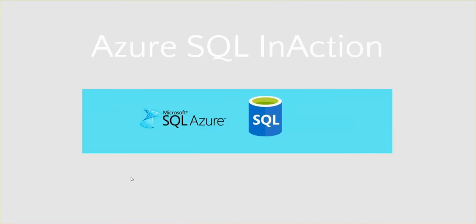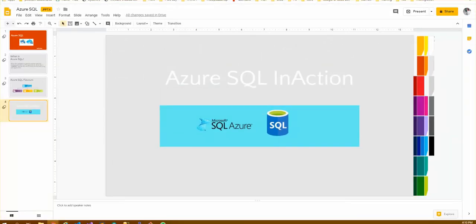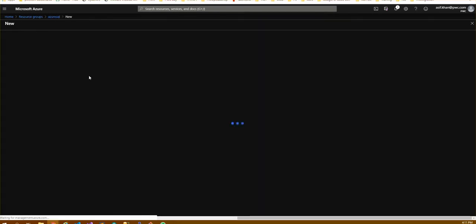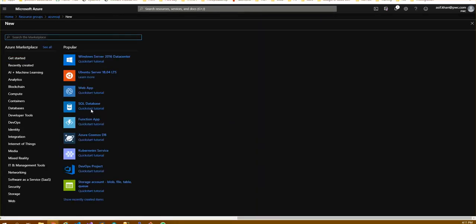Now, I just want to keep this presentation very strictly hands-on. So that's why I've not done a lot of slides. I'll just walk you through Azure SQL Database on the portal itself. So if you go to the portal, what I've done is I have created a resource group by the name Azure SQL. And what I'll do is I'll just create a new SQL Server instance.